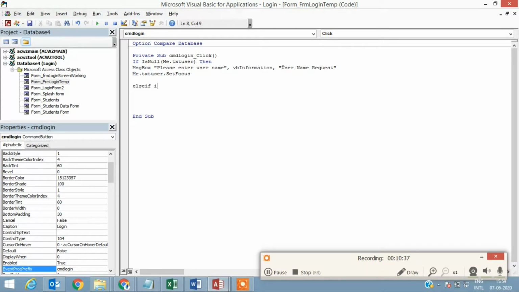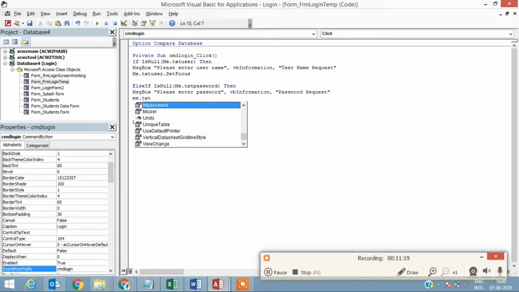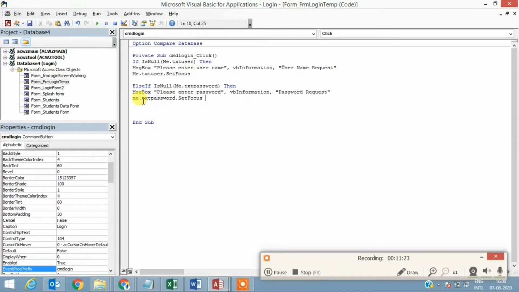Else If IsNull, this time Me dot txtPassword. If this is blank, then just copy this: please enter password. Here also the title, password request. Me.txtPassword dot SetFocus. So if the username is blank, you get an appropriate message. If the password is blank, you also get an appropriate message. If you don't get these two messages, that means the user has entered something, which is fine.